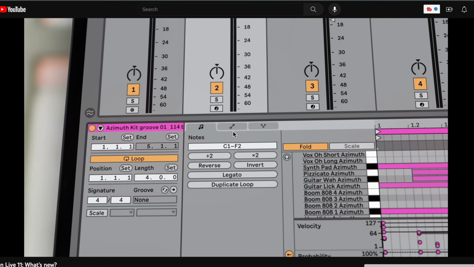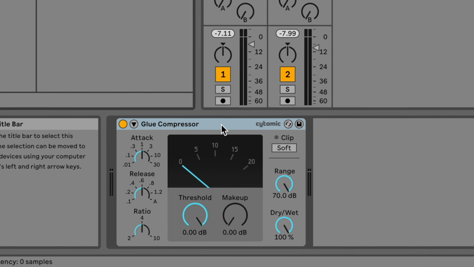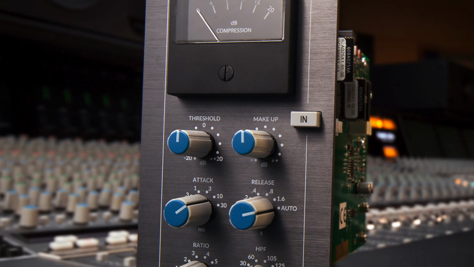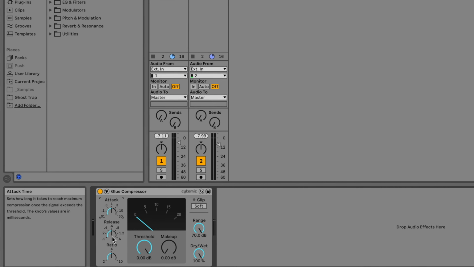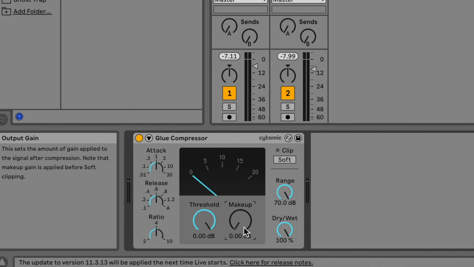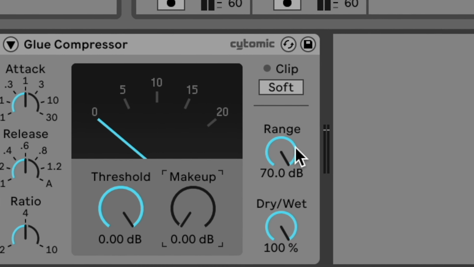And a big part of that is because of their Glue Compressor, which is one of my favorite stock plugins ever. The Glue Compressor is basically like an SSL stereo bus compressor in plugin format. It responds in very similar ways, has an arguably similar tonality, and many of the same controls. You have an attack, a release, a ratio, threshold, and makeup gain, just like on an SSL bus compressor. You also have control of the overall range of the gain reduction that can happen, as well as a mix knob, which is always awesome to have.